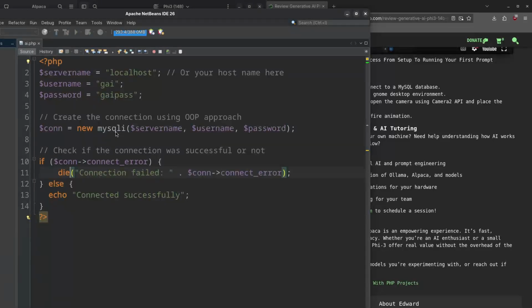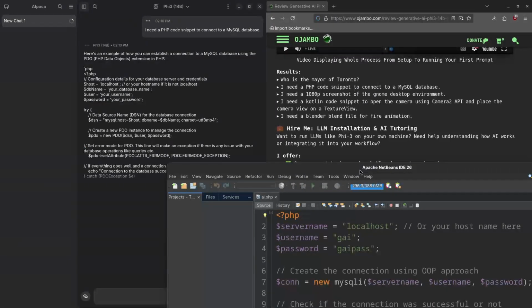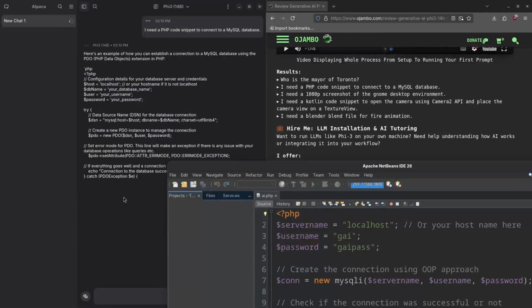You see, it used the MySQL Improved extension for PHP, and this was a very good answer. Okay, so oh my, it's also putting a catch. After, and you see, yeah, it's excruciatingly slow. So just be aware of that.